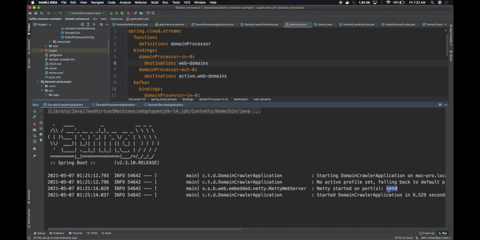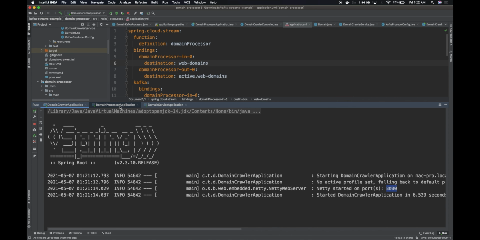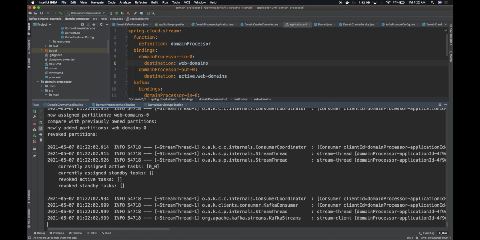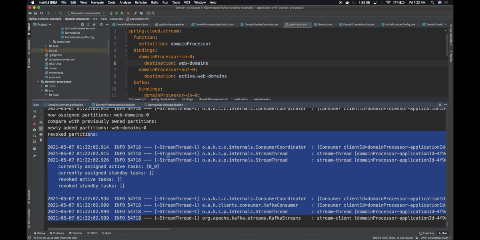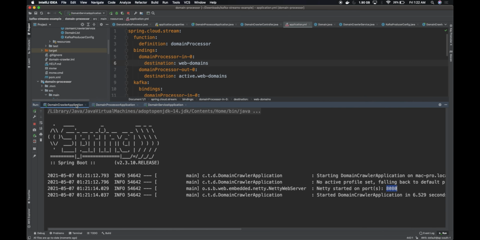The first one is running on port 8080. That's where we have an endpoint exposed so that we can trigger some data so that it can pull the data. And we have the domain processor, which is connected to the Kafka topic, and also the domain service, which is also connected to the Kafka topics.